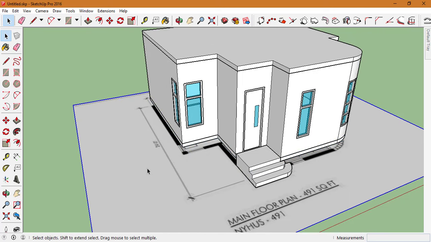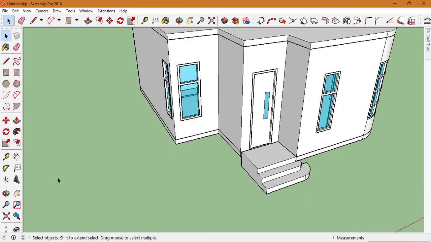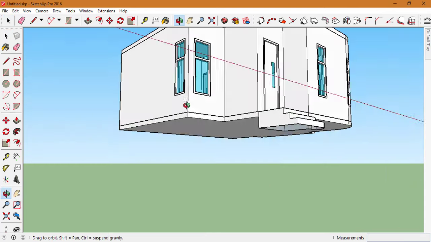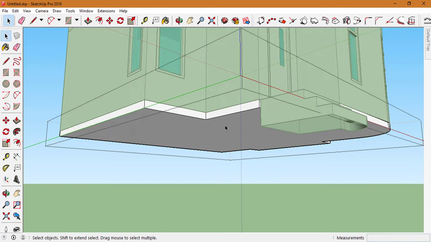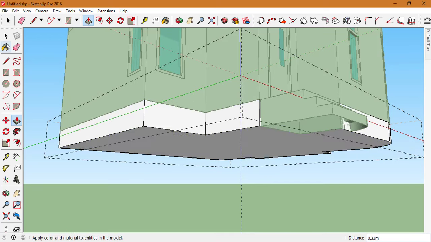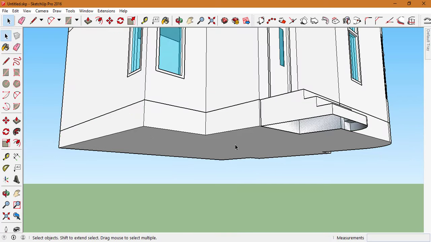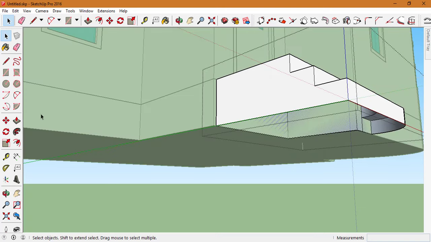Now click on this floor plan and hide it. We will orbit a little bit like this and open this group by double clicking. Now choose the push-pull tool and pull it downward like this. Now as you can see, there is a surface missing in the stairs.